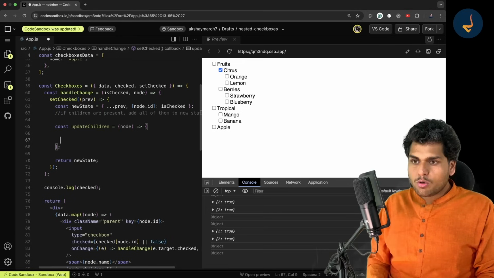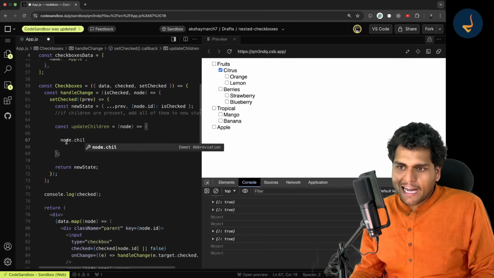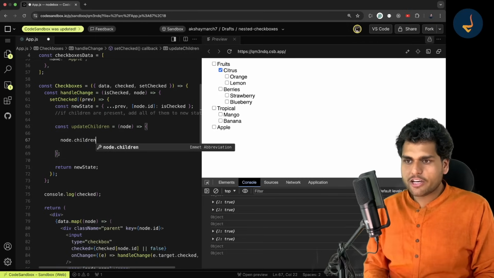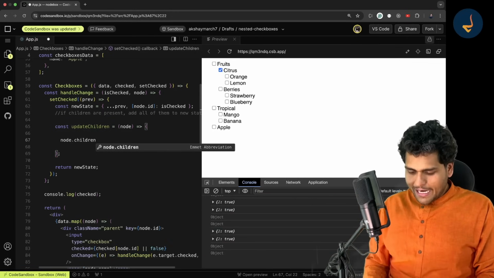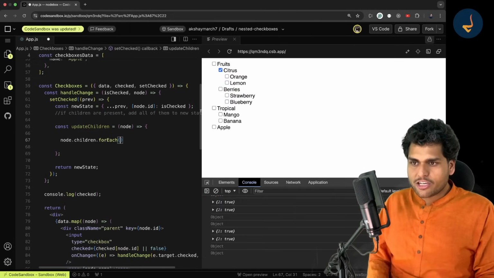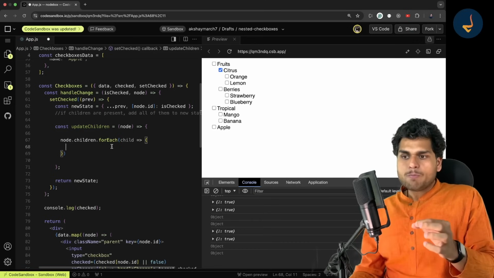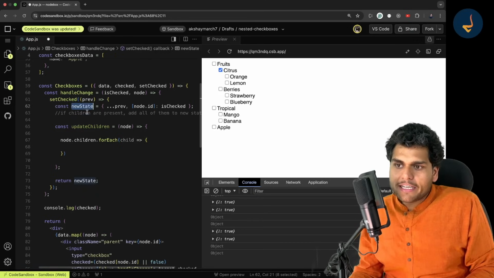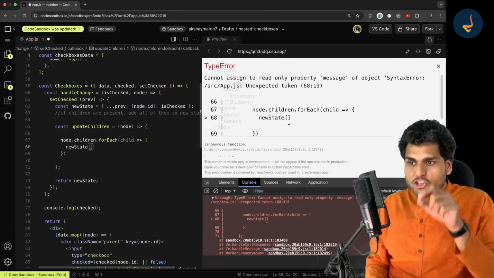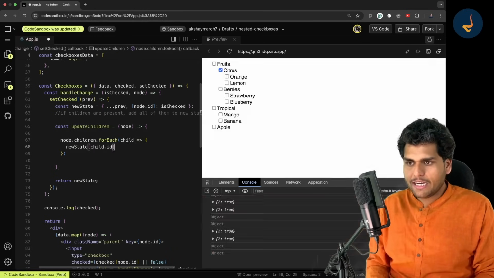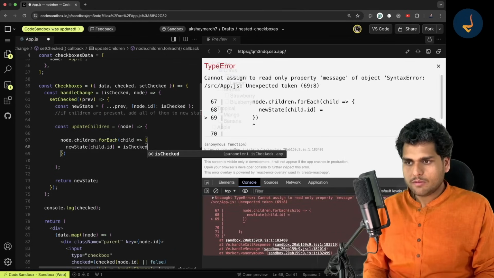I will loop through all these children, so I will do node.children. If I am clicking on citrus, I will loop through all the children of citrus. The children of citrus are orange and lemon. I will do a forEach. For each child, what will I do? I want to add that to my new state also. How would I add that? My new state of child.id will become isChecked.